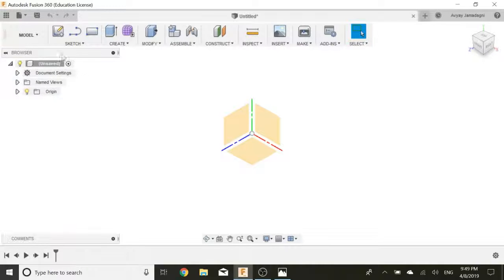Now this is your browser section. Your browser section shows all the components, bodies, and sketches of your product. This will build up as you start making your product, and to manipulate your components or to turn some bodies into components, this is what you'll be using.